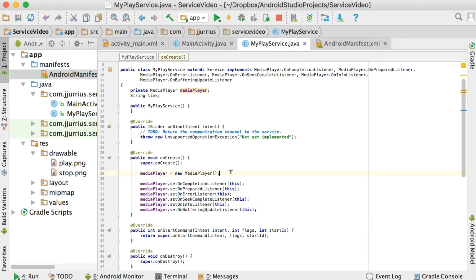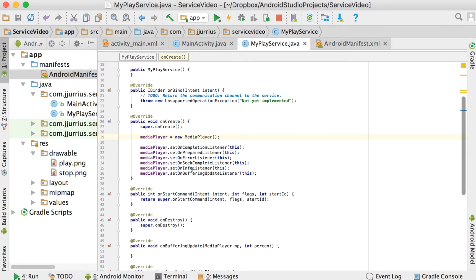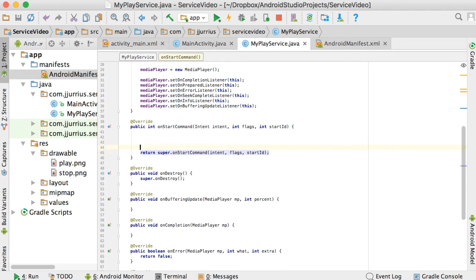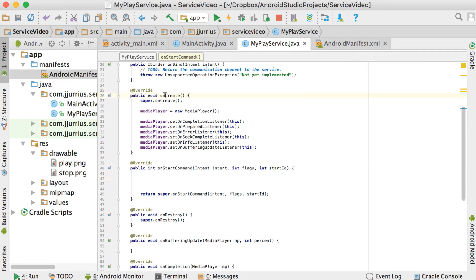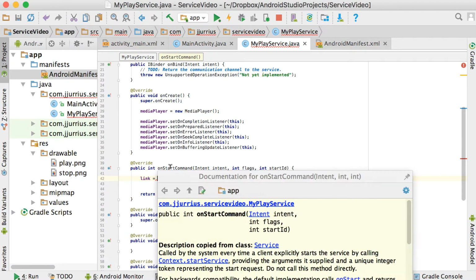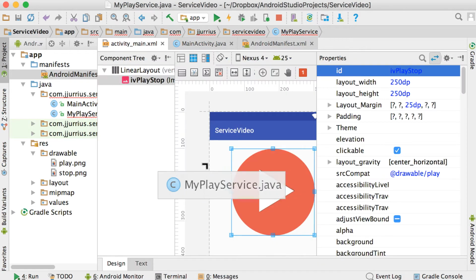Okay, so that's basically what we need to set up. We made a connection to the media player, and then we set all of these listeners to the media player. Now in the onStartCommand, remember the onStartCommand runs directly after your onCreate. So after setting up the media player, we can now start playing the music. So I'm going to say link equals, and now I'm going to get the link from the main activity. In the main activity, we will start the service with an intent, and with that intent, I'm going to pass through this audio link. So you'll see the onStartCommand gets back an intent there.